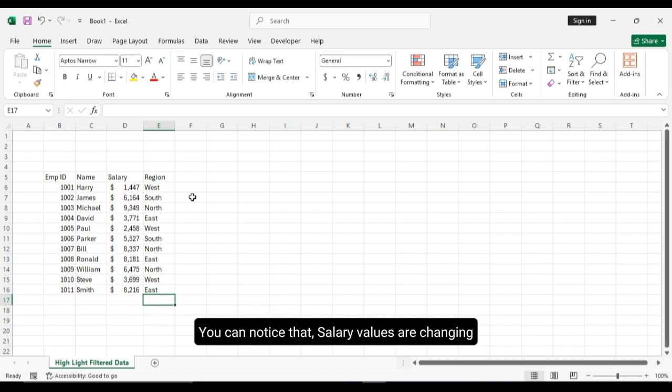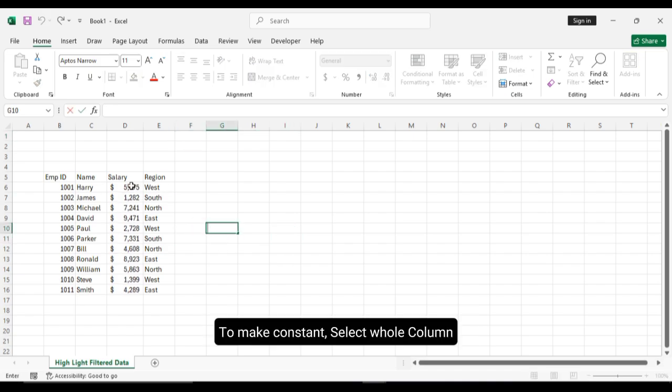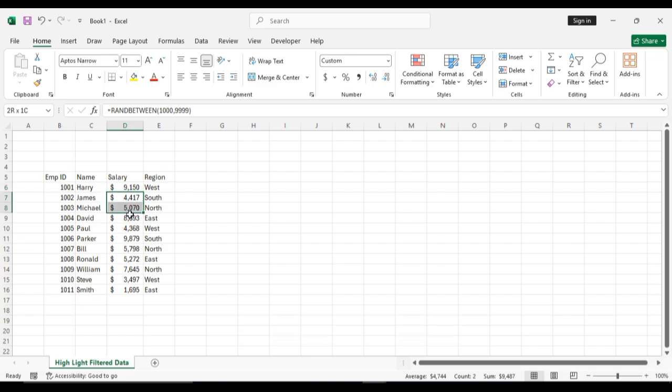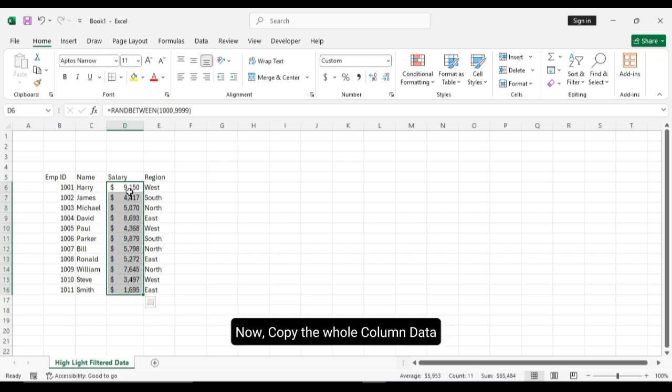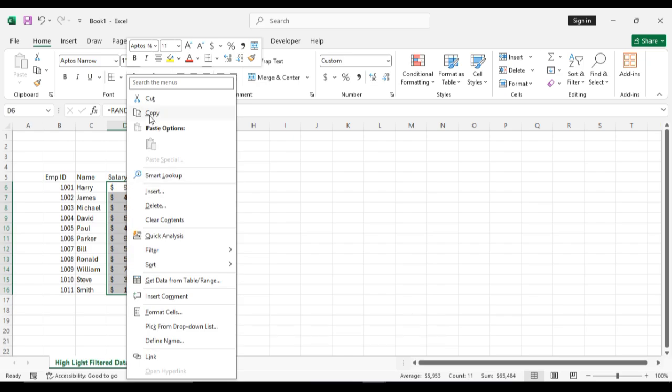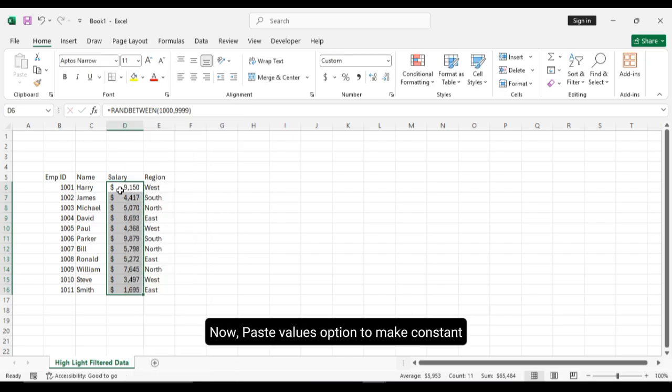You can notice that salary values are changing. To make constant, select whole column. Now copy the whole column data. Now paste values option to make constant.